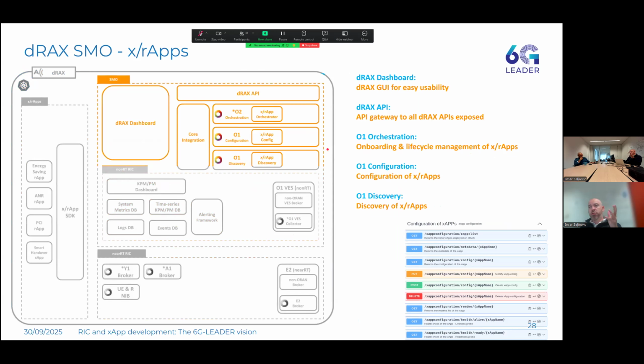Now, on the other flip side of that SMO are RIC-related SMO functionalities. So the same functionalities such as discovery, configuration, and orchestration are also built into the platform for the xApps and rApps. So we take care of how you package your xApps, how you deploy them, how you configure them, how you discover them, etc. So you as an xApp developer don't need to worry about these things. These are built into the system and are automatically available.